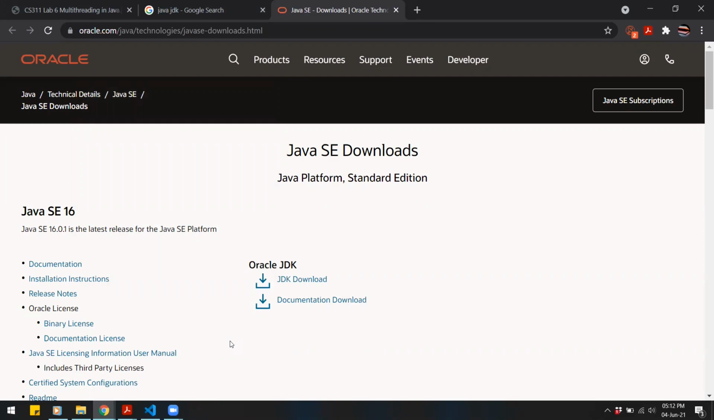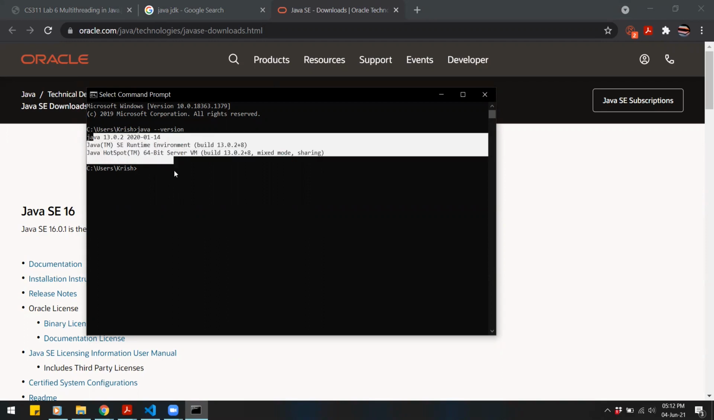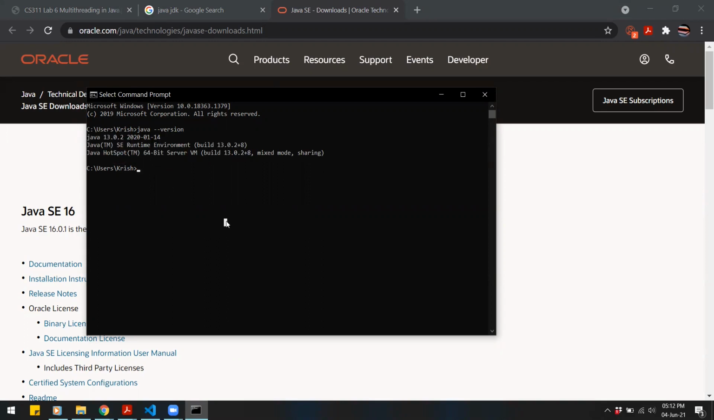So once you are done with this, to verify that the JDK has been installed and the path has been set successfully, you can open the CMD and type java -version, and you should get a message something like this. If you get some error saying Java was not recognized or something like that, that means it was not installed properly or the path has not been set. So make sure you have these messages before proceeding with the lab.